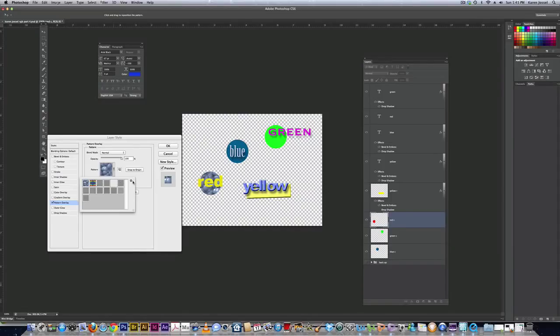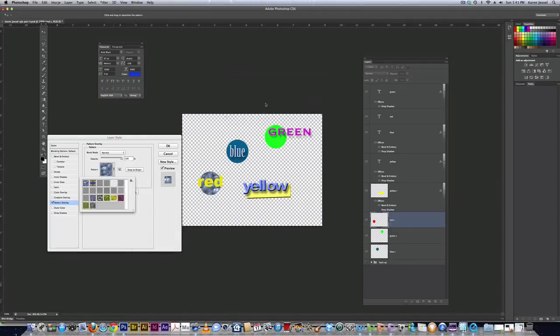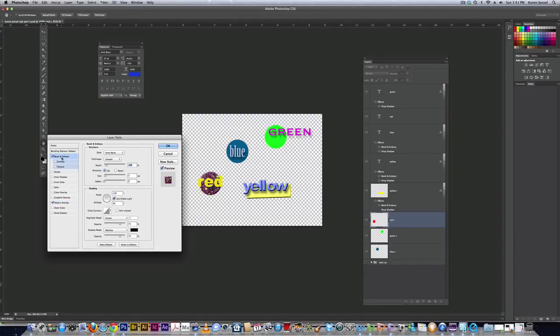That doesn't look that interesting. Let's see. How about nature patterns? Append. That's a little more interesting. So I'm going to get this one, and I'm not going to click OK because I want to also give it a bevel and emboss.